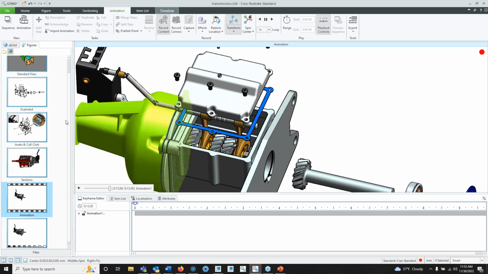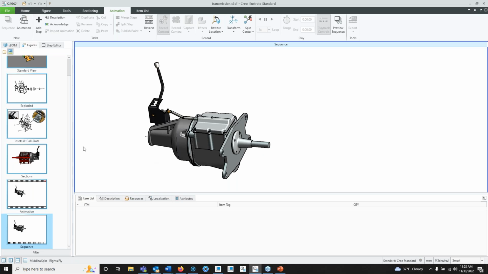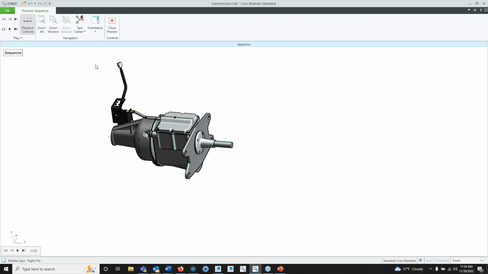So that's what an animation does for you. And now here's a sequence that I have set up. When you start a sequence, it gives you an extra tab here on your left menu, and it has your steps. This is different because now if I go into this preview sequence, I'm playing through the steps one by one. There's interactivity with it.